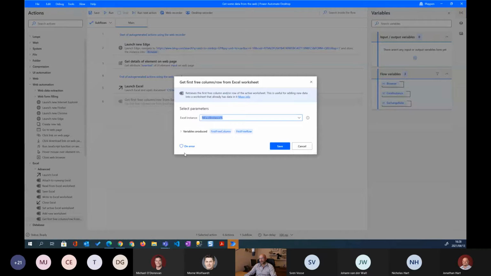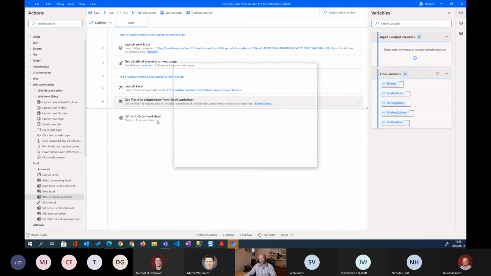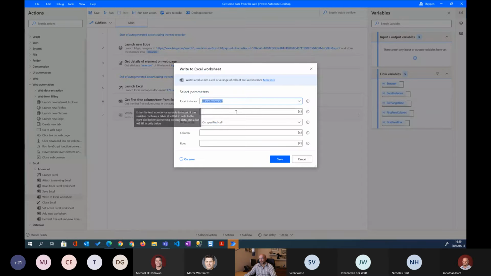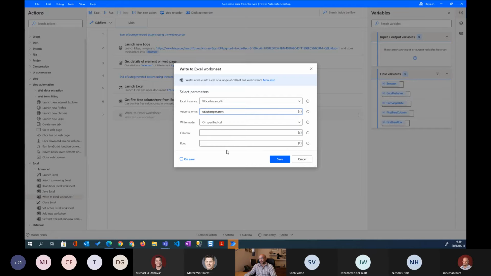Next, we want to find the first available row in Excel. If I drag that on the screen, you'll see that it automatically picks up that there's an Excel instance variable that is already set by the previous launch Excel action. This is how it knows which Excel instance to take action on. It's going to take the first available row, and now we want to write to Excel. The instance again is the Excel instance. The value to write is going to be the exchange rate, which is over there.